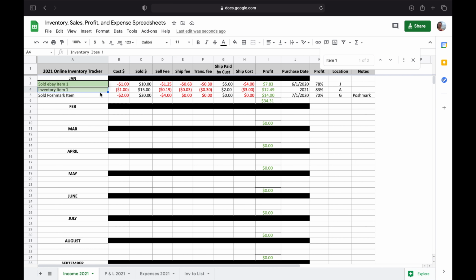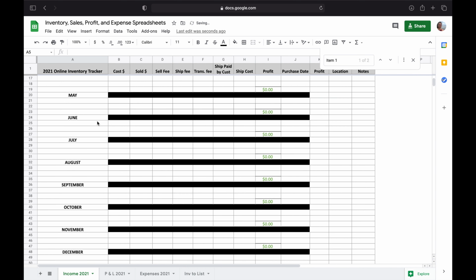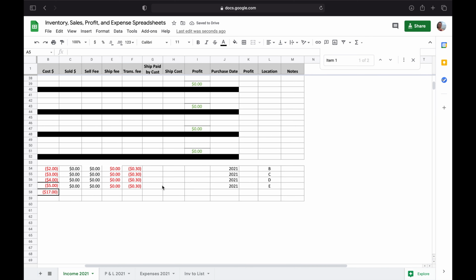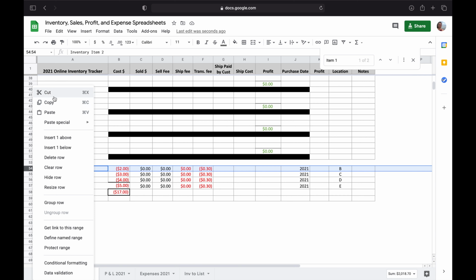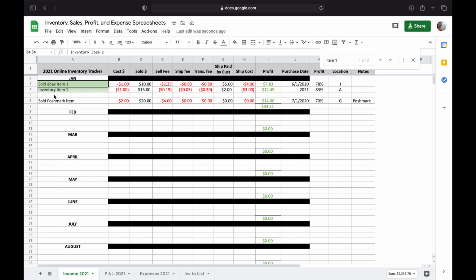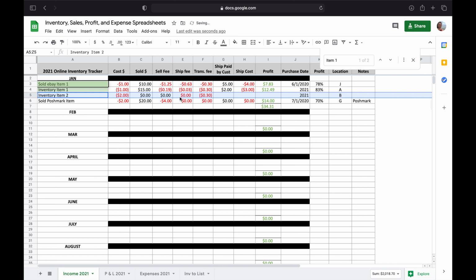So we'll keep on going here. So as you add, again, you're just going to right click, insert a row above, find your item that you want to add, cut, and paste. So there you go.